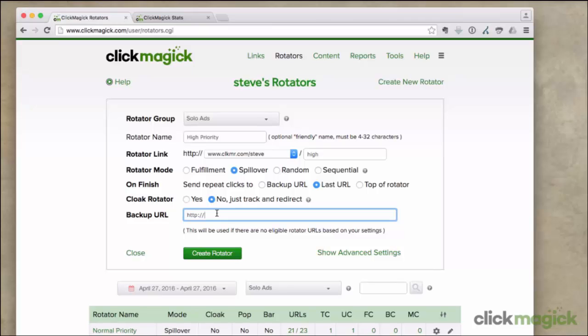That's what your backup URL is. So in this field, I'm going to type the URL for my normal priority rotator, which is www.clkmr.com, the ClickMagick rotator domain / my username / normal. That's the URL for my normal priority rotator.